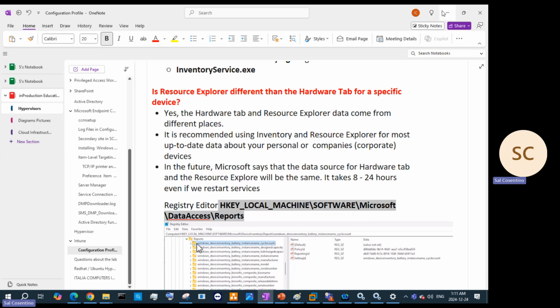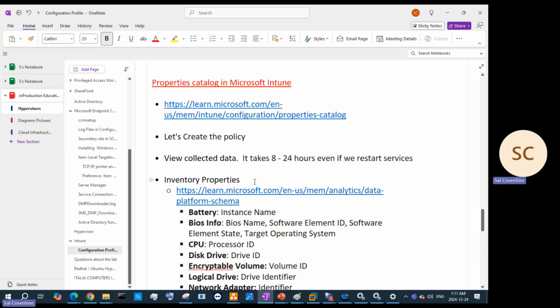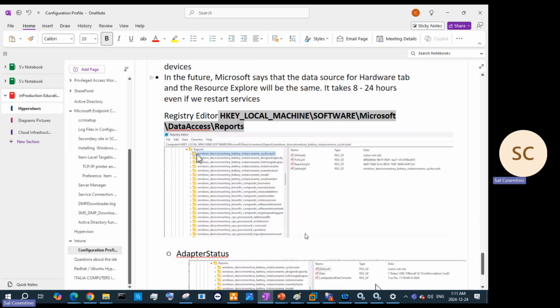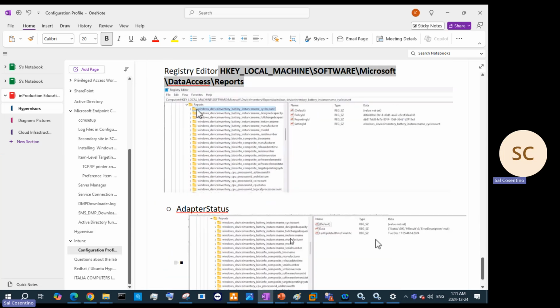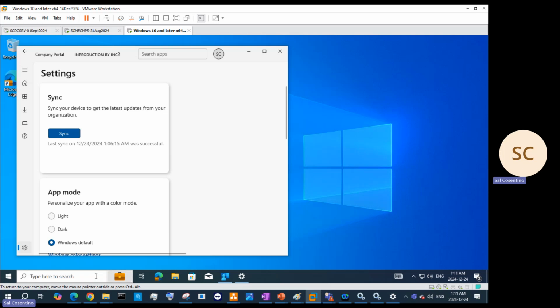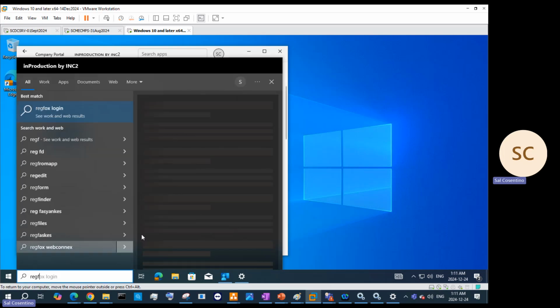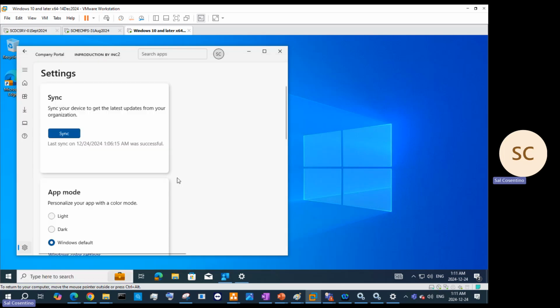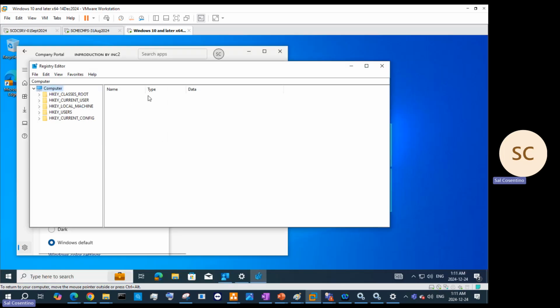I don't see the service yet, so it looks like it hasn't been installed properly. Sorry, it hasn't been installed at all. But I did set up the policy already. The policy's created. It's pretty straightforward. Let's go ahead and see if we can take a look at the registry edit keys, and taking a look at that.